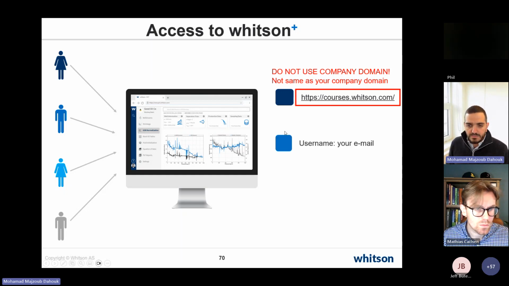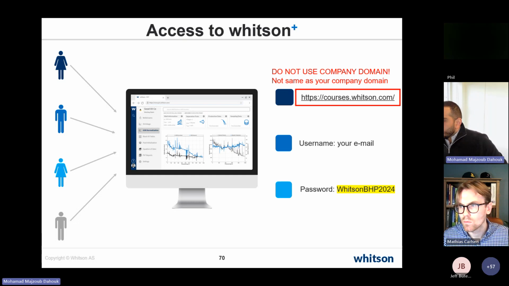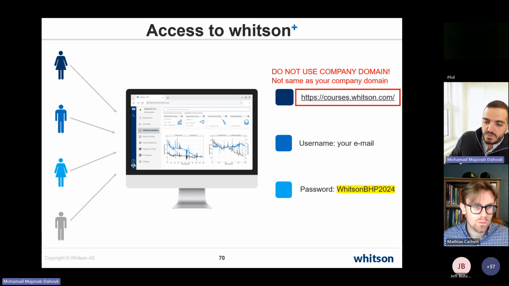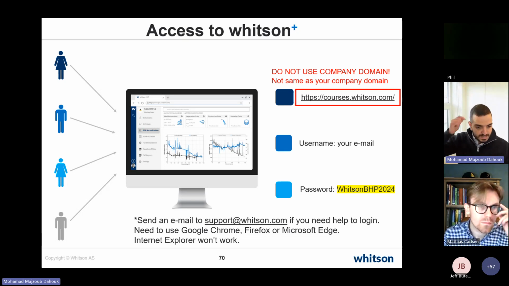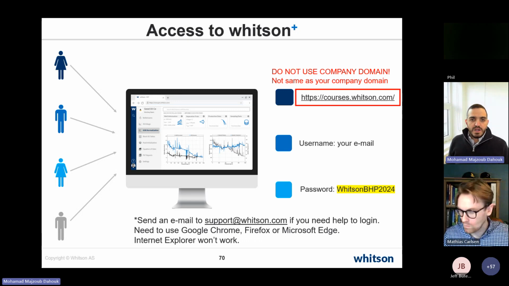And the username there will be your email, and the password will be Whitson BHP 2024, as it's shown here and also provided in the chat. If you have any issues, just type it in the chat if that's easier, or send an email to support@whitson.com with any comments about login or anything that you're seeing that's not working out for you.